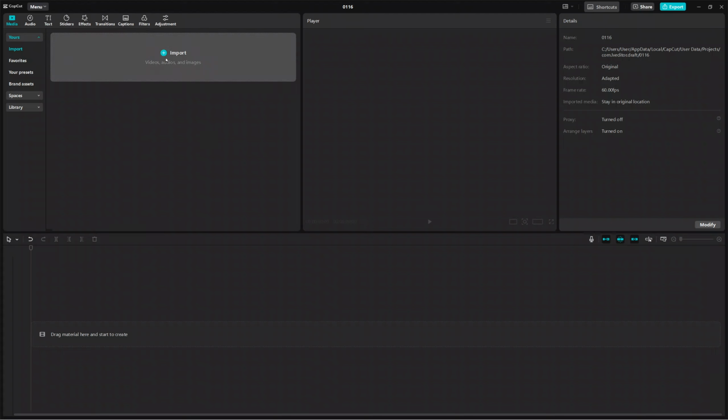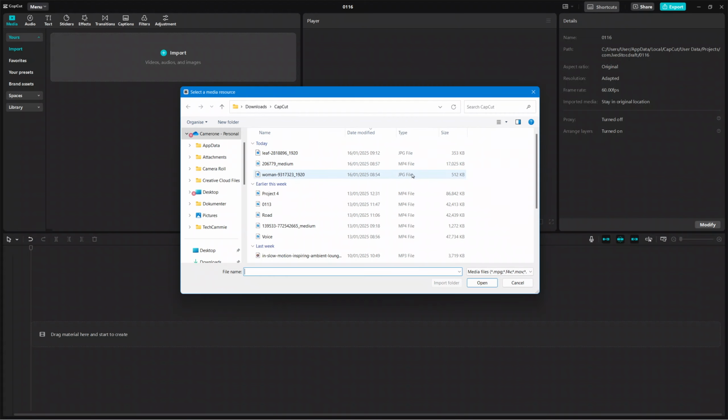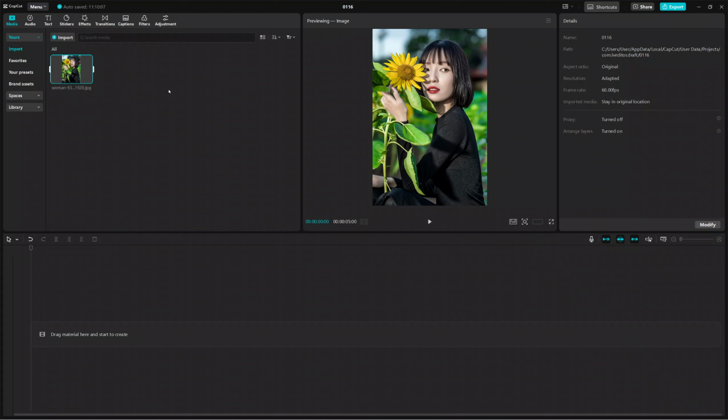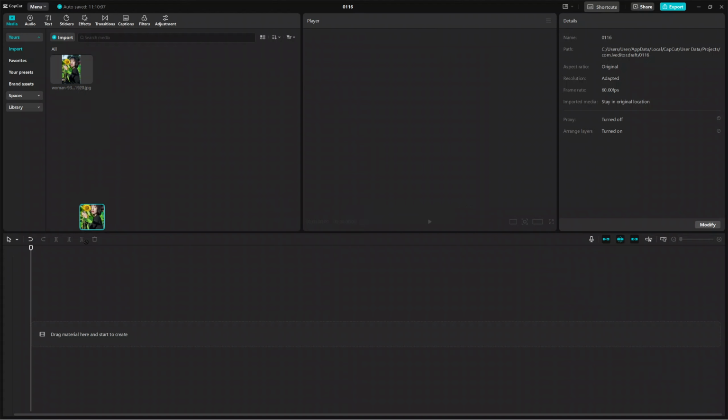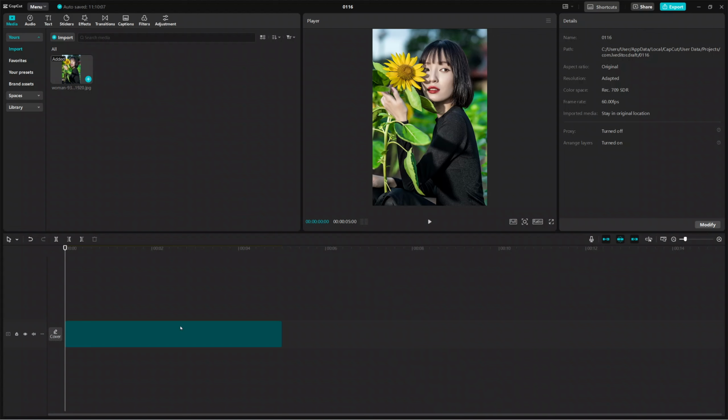To do that, click on Import, and then it will open the File Explorer. So navigate through your File Explorer and select your photo or video depending on your preferences. I'll be choosing a photo. Once you've selected your photo, click on Open, and then it will be added to the import section. From here, you want to add it to the timeline. So just click on this plus icon or just drag and drop it directly onto the timeline.